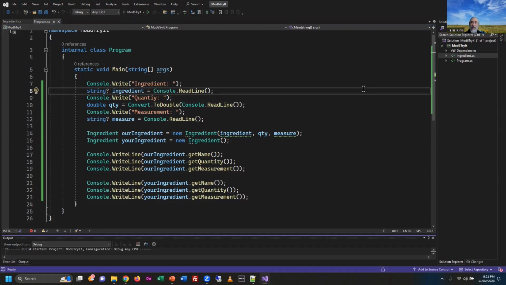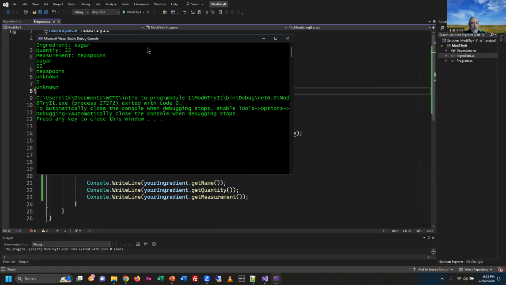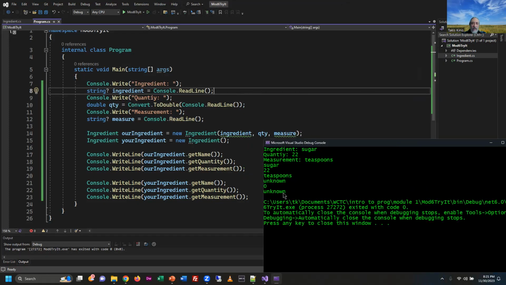Right, so now let's try it, and just to make sure, let's try sugar. All right, sugar, 22 teaspoons. And then the other one that we created with the default constructor, which just set it to unknown, 0, and unknown, seemed to have worked just fine. Yeah, but I'm surprised we missed that, actually. Go to the trouble of prompting them, and then we hard-coded the values. That was a mistake, big time. All right. I don't know if you guys are trying this. You guys are getting it to work, hopefully.